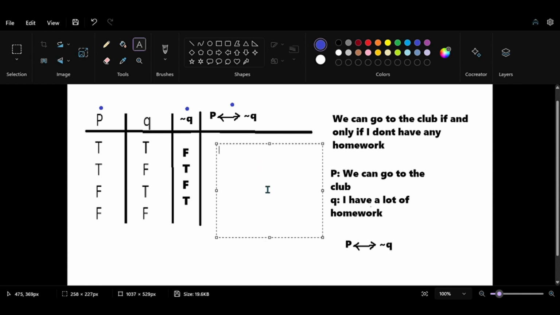And whenever doing biconditionals, they're only true when both are true or both are false. So it looks like there's going to be two truths and two falses. So F, T, T, F. And that's that. So we can't go to the club because I have a lot of homework. But we can always play Fortnite.